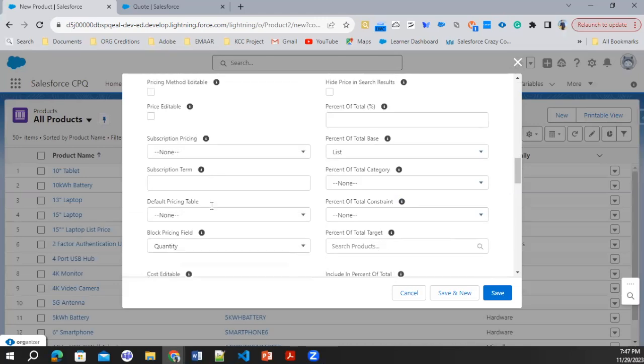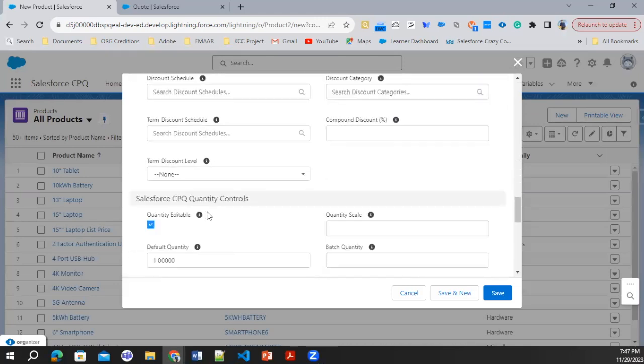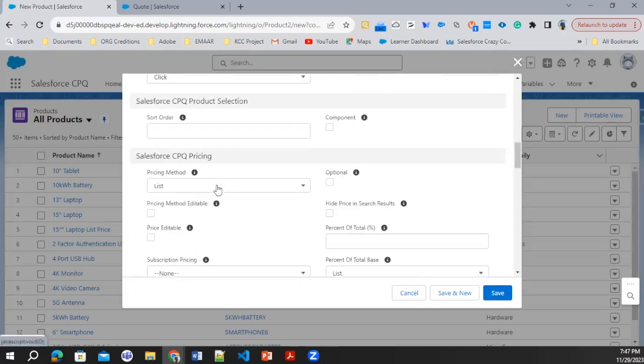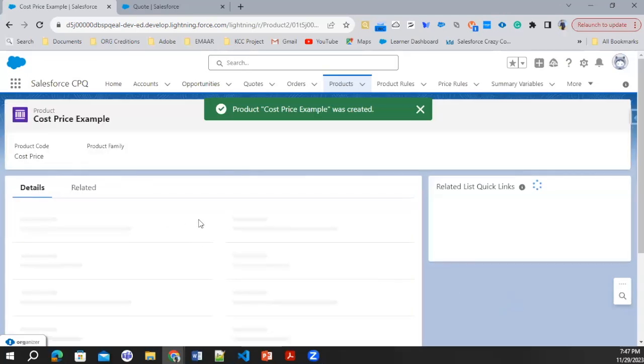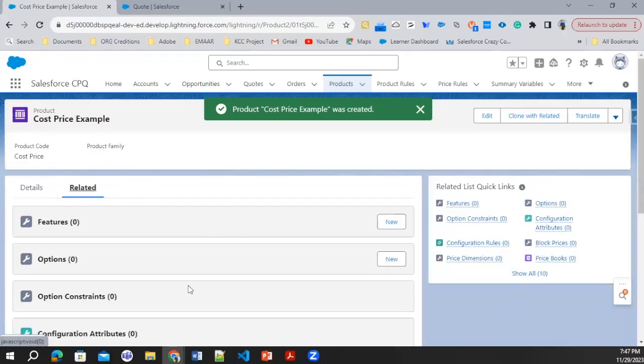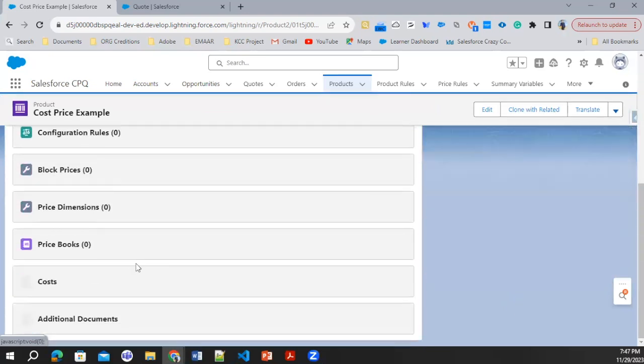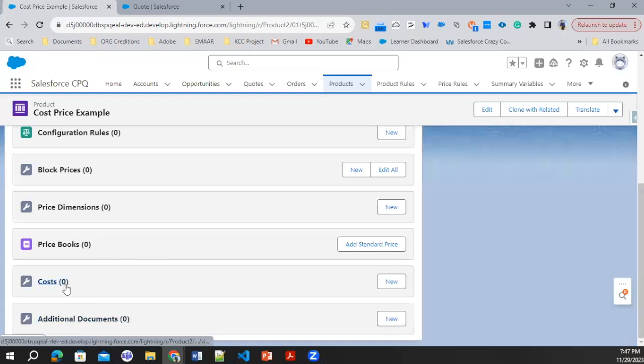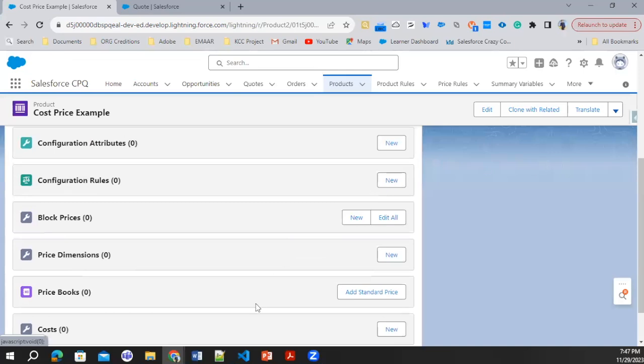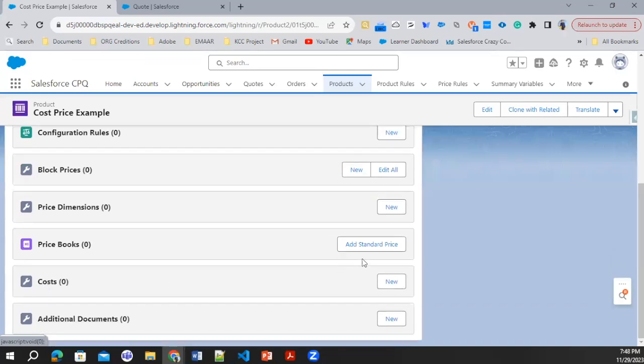Now, earlier in our previous example, for the pricing method we selected List. Now for this case, we select the pricing method as Cost only. Click on save. You also see these things here, also Cost. So from here we will define the cost prices of that one. For the cost, we also need to add the price book entry, then only it will be available for you.